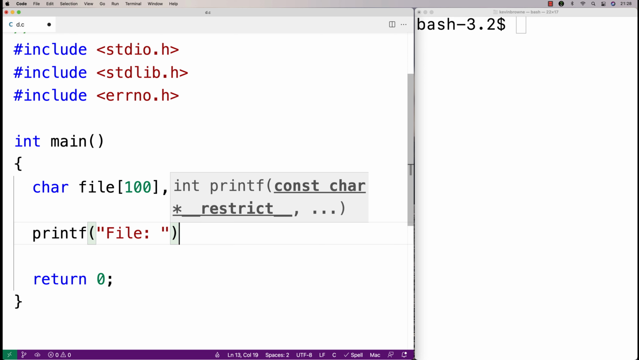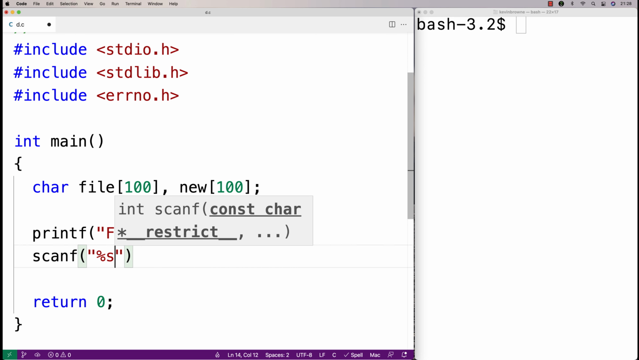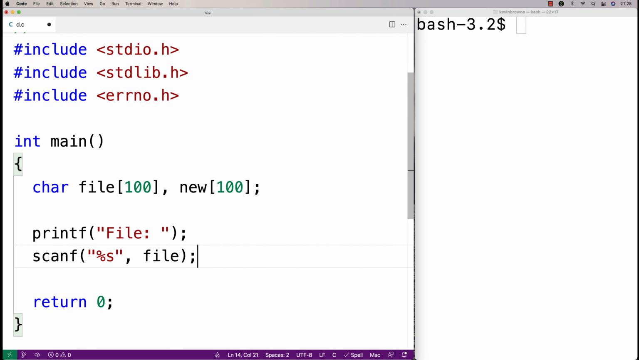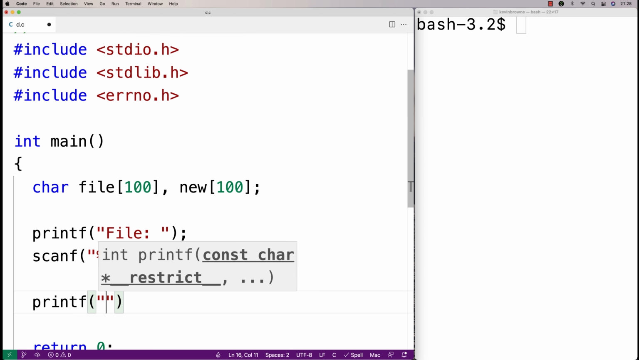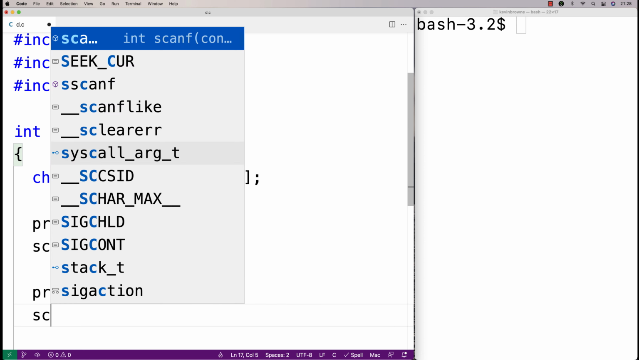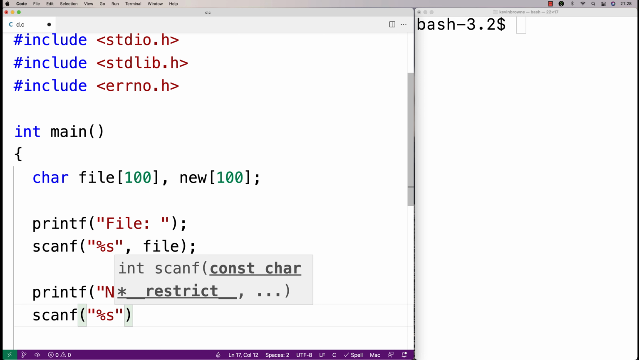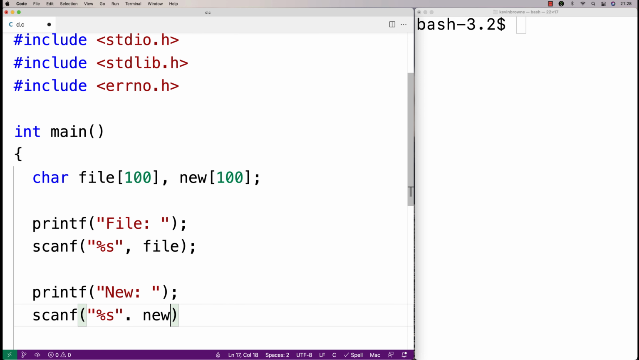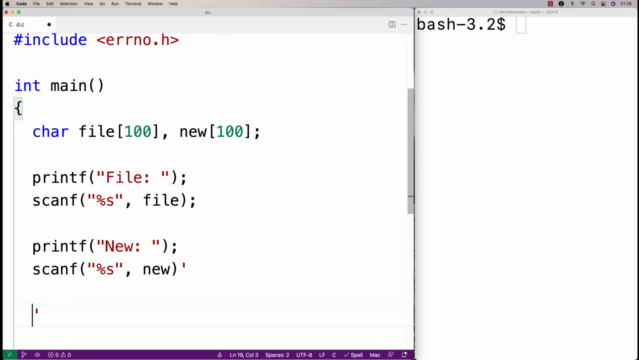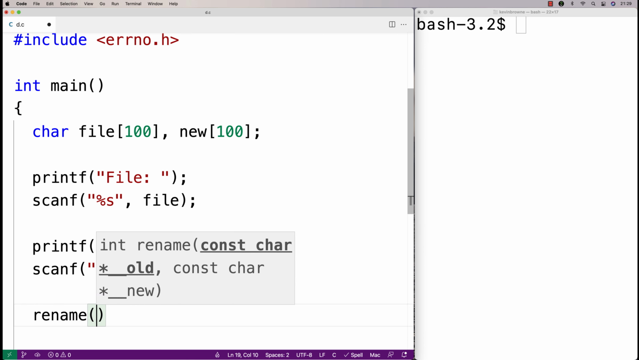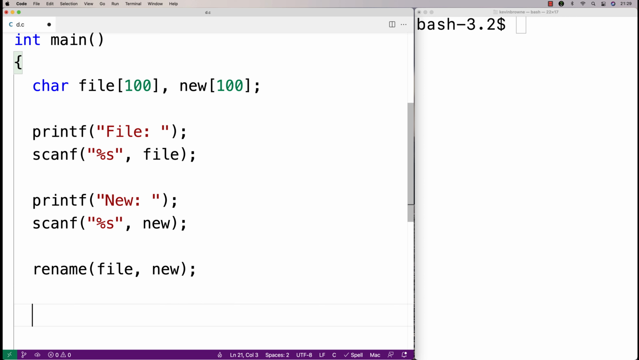So I'll say printf file, we'll use a scanf here, and we'll store into the file character array whatever they enter. Then we'll say printf new, and we'll store whatever they enter into the new character array. So then we're going to call the function. So to call the function, we just say rename, and then file and new. So we give as the first argument the original file name, and as the second argument, the new file name. And then rename will just go out and rename the file.